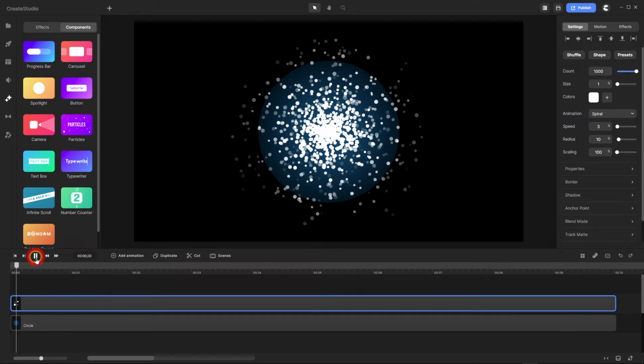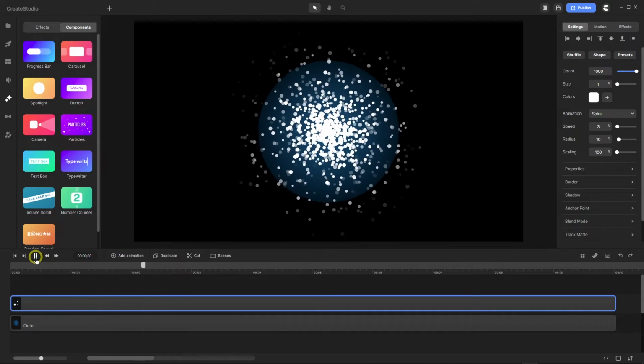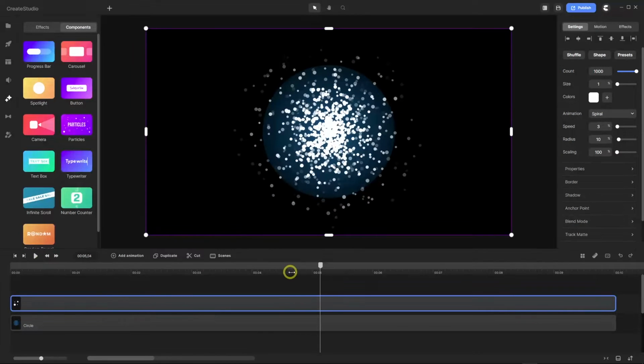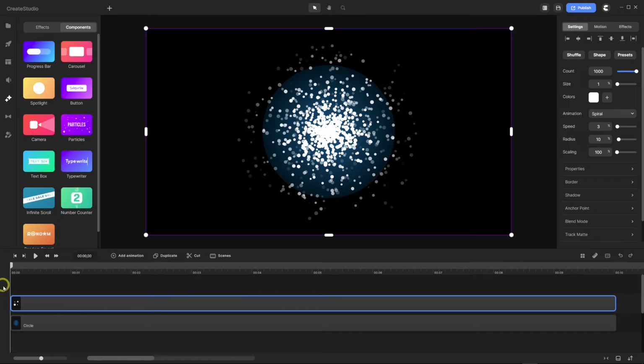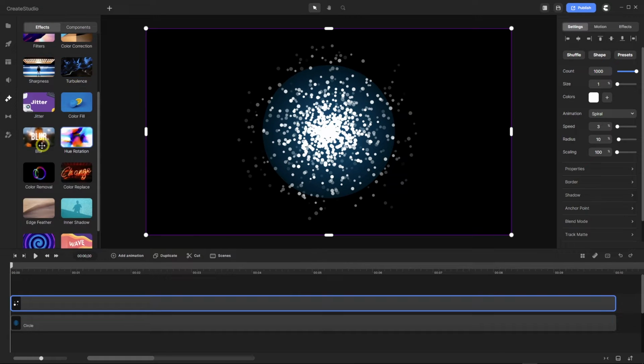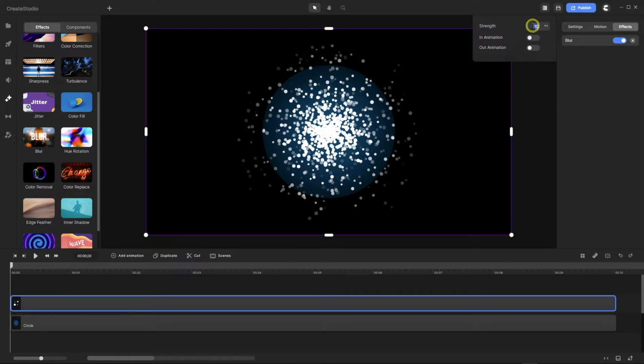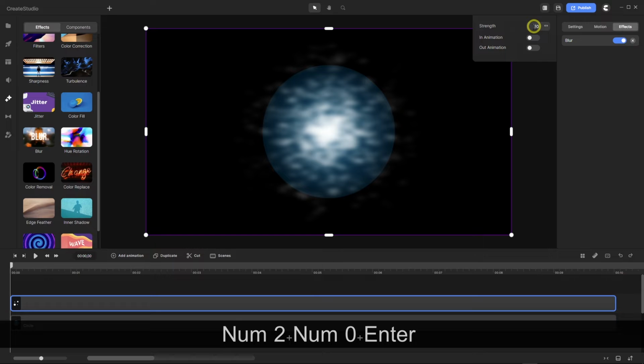So now we have this particle animation. You see, it's missing a lot. So therefore I go to effects and begin here with the blur effect. And here I go to 20. This was the first step.